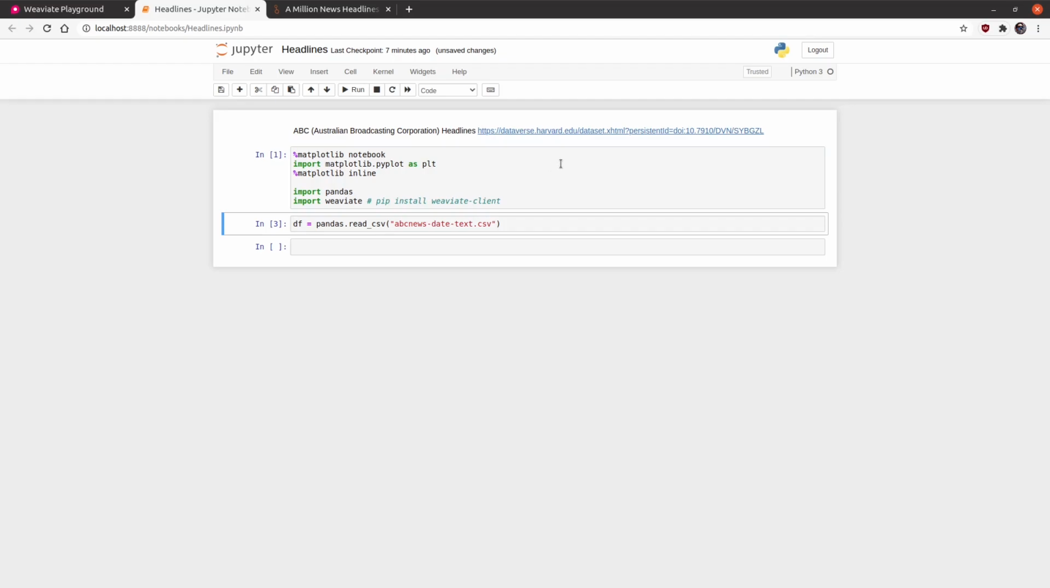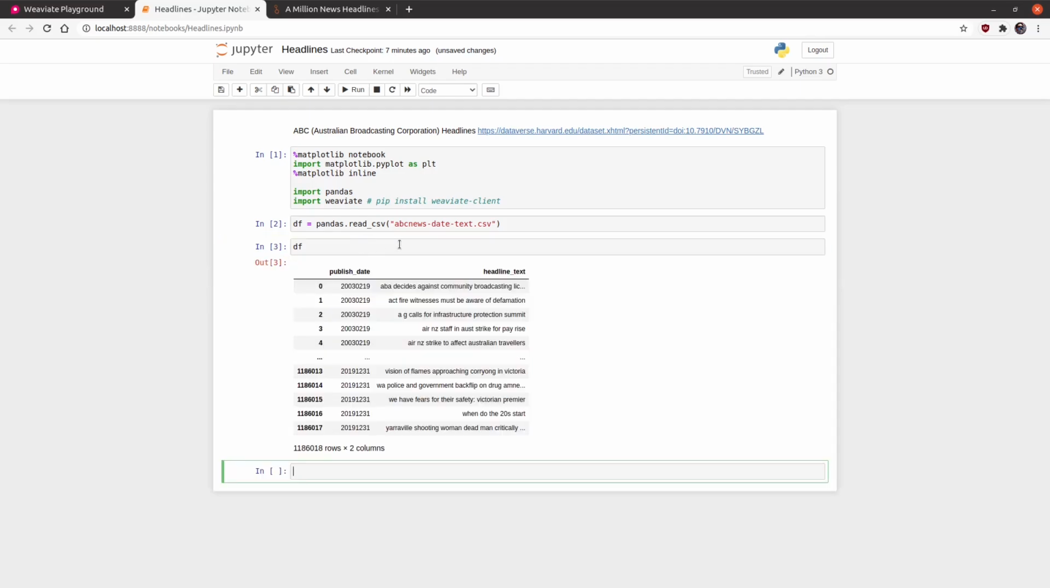The first thing we want to have is obviously we need to import Weaviate. We can just pip install it with the Weaviate client. And then we need to get the data in, and let's have a look at this data frame. We see right away we have two columns. One is really just a news headline, and one is a publish date.